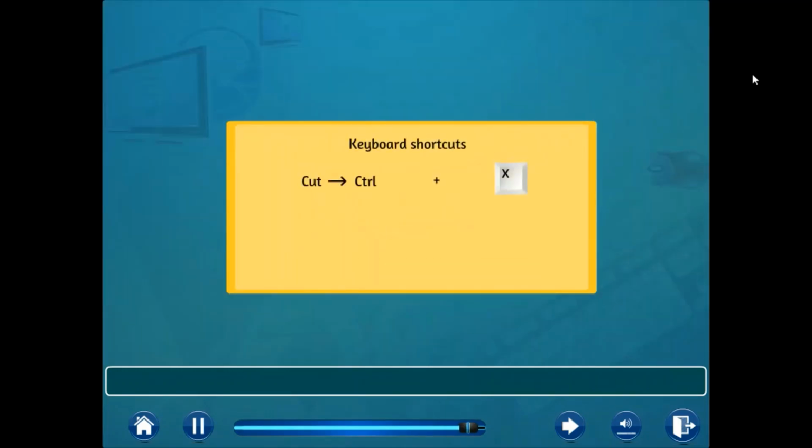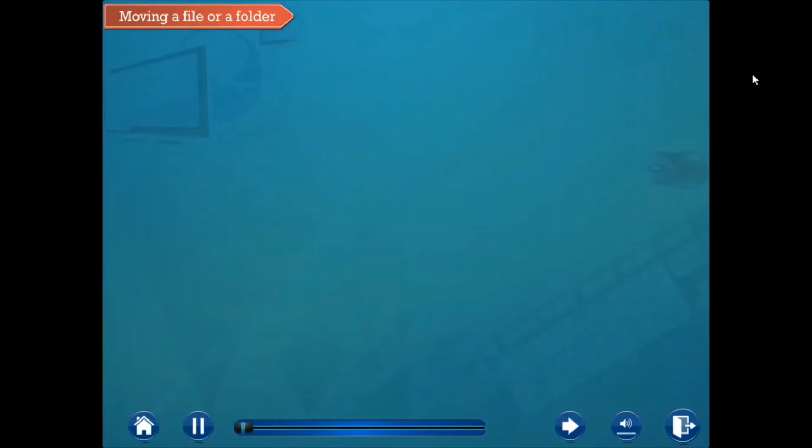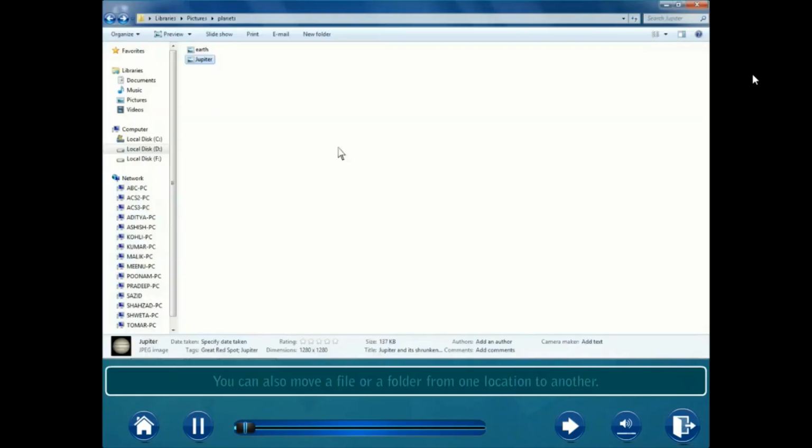Keyboard shortcuts: Cut, Ctrl+X. Copy, Ctrl+C. Paste, Ctrl+V. Moving a file or a folder. You can also move a file or a folder from one location to another. For example, let us move a file named Jupiter present in Planets folder to My Pictures folder. The above screen shows the steps to move a file or a folder.